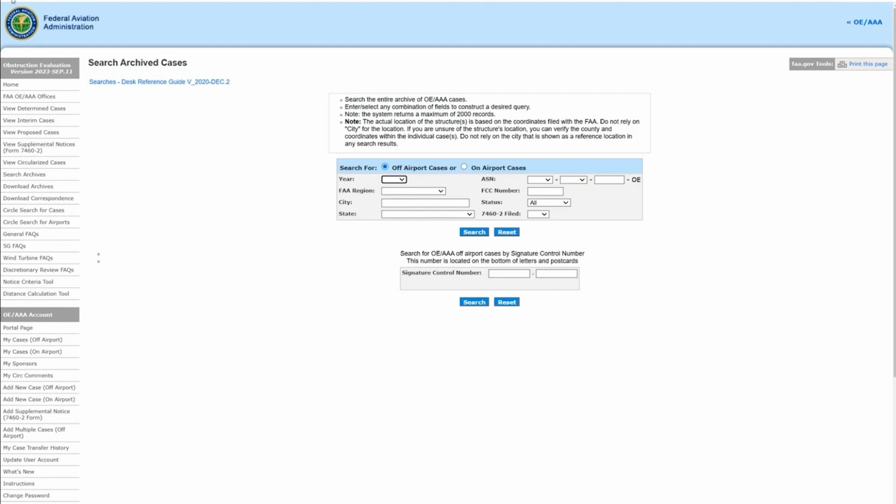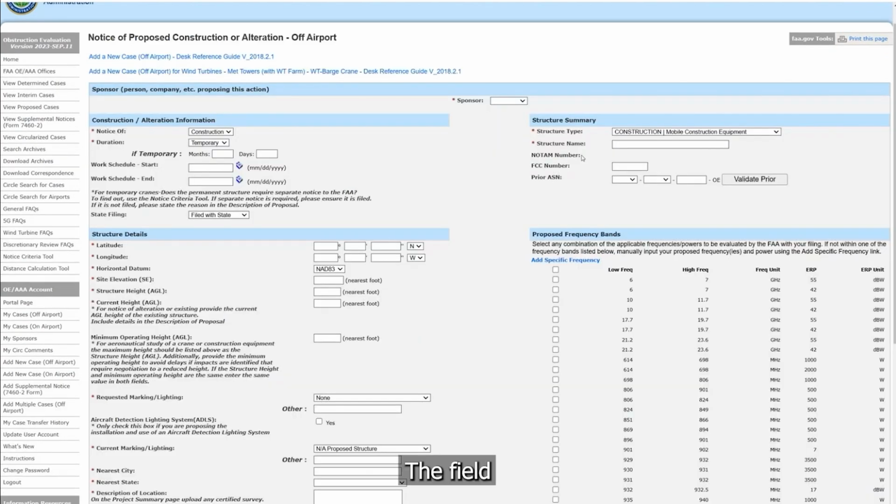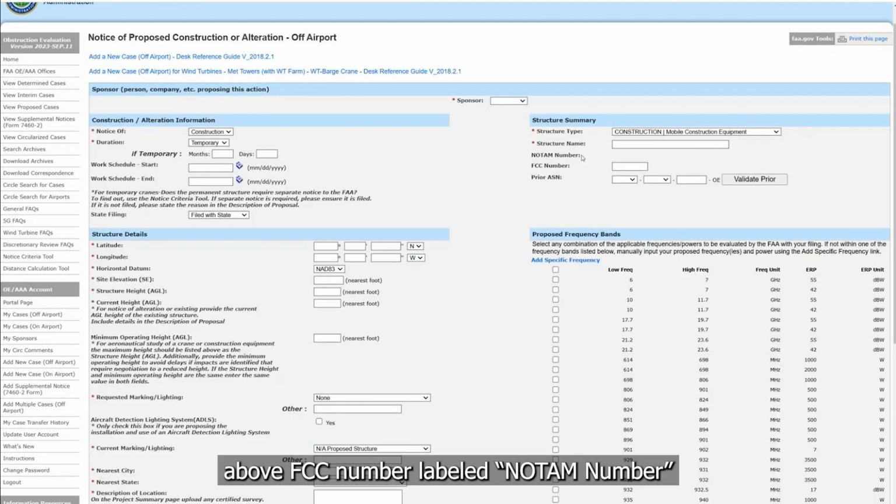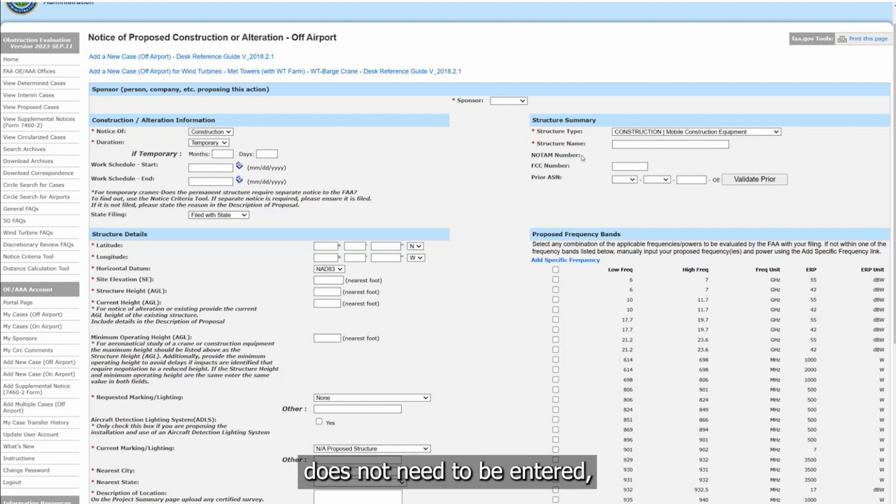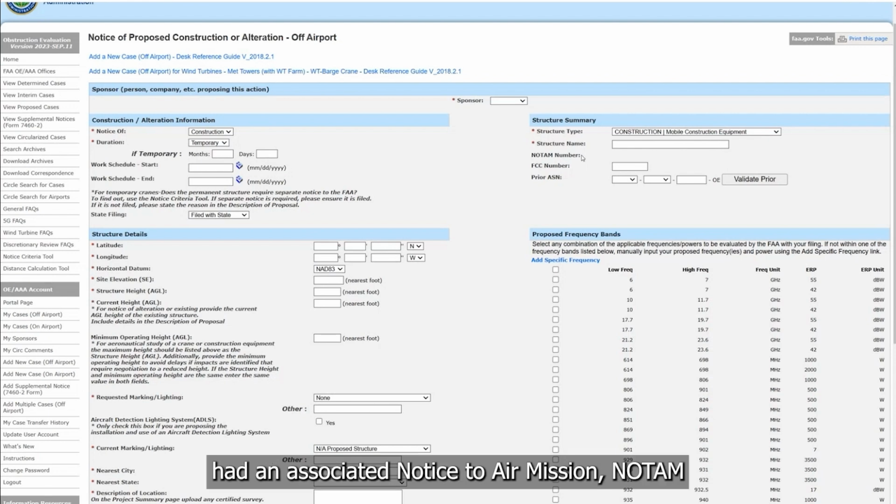The field above FCC number, labeled NOTAM number, does not need to be entered, as this field is only available if a prior ASN number that was filed had an associated Notice to Air Mission, NOTAM, and will auto-populate in such cases.